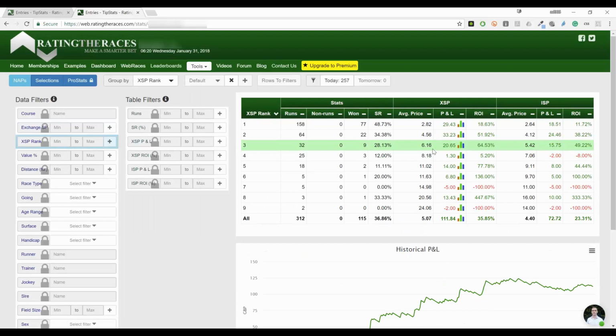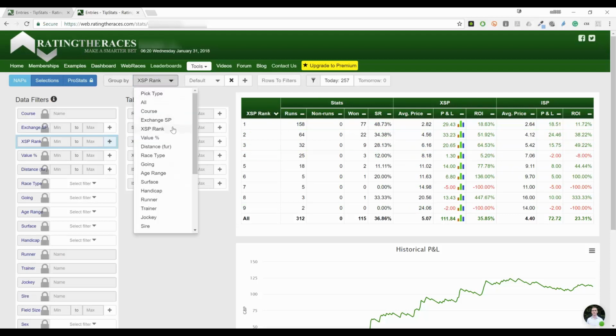XSP rank. So this is whether they're favourite or not. This is exchange starting price rank. Yep, they do pretty good with the favourites, pretty good with second favourites, third favourites, and so on. No real filters that I'd be implementing there to improve this person's ability to play the competition.